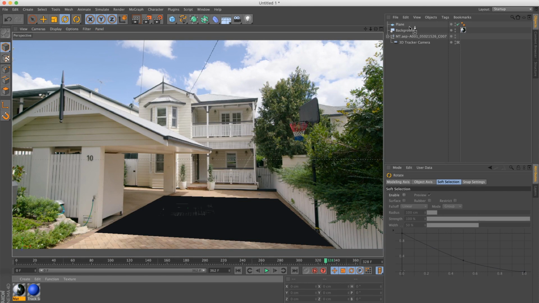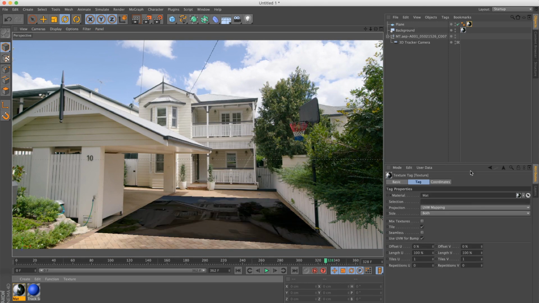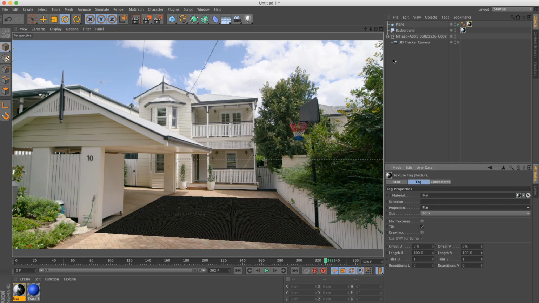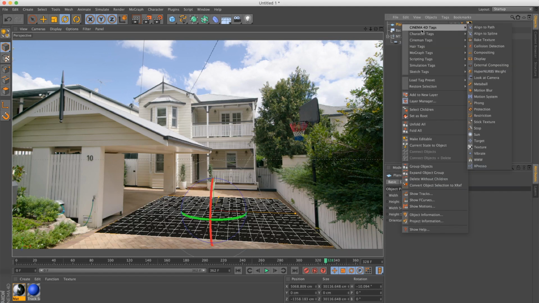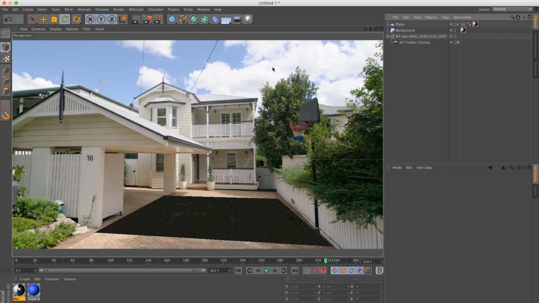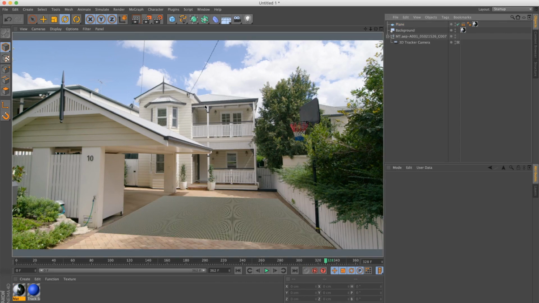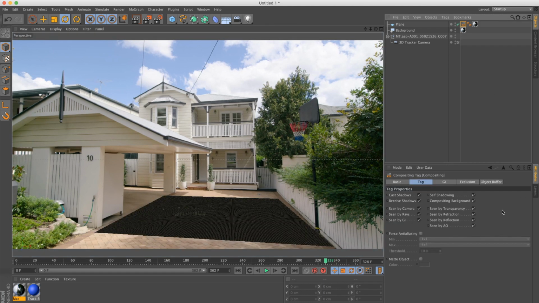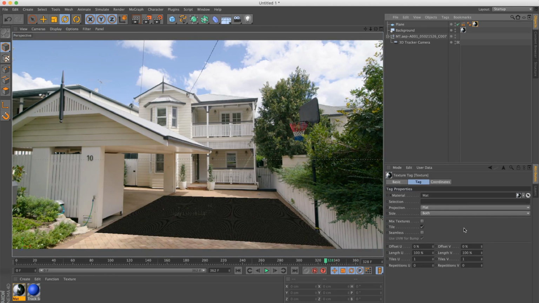We're going to go ahead and drag this on again, and we're going to change this projection to flat. We're going to come up here and we're going to add a Cinema4D tag compositing. Click compositive background, and now this will just go straight through. Yeah, it should be. What have I not done properly? Oh, not flat. Frontal. There we go.